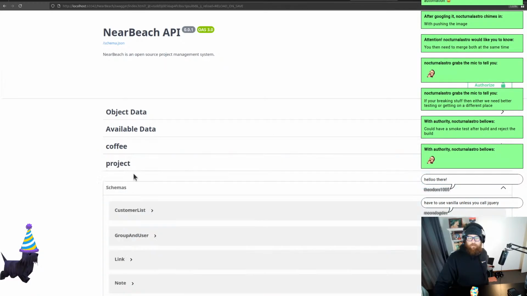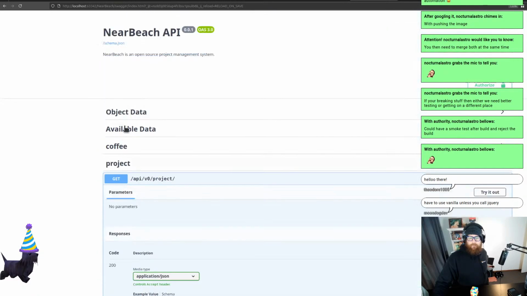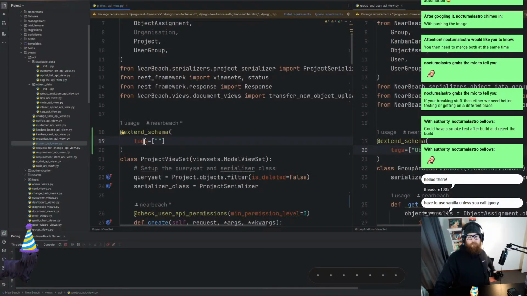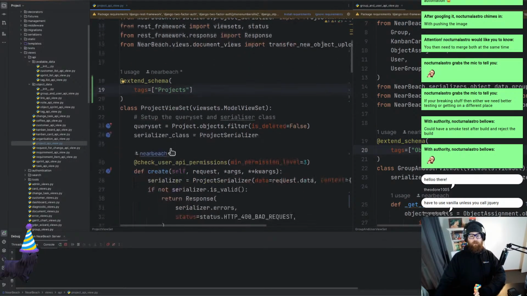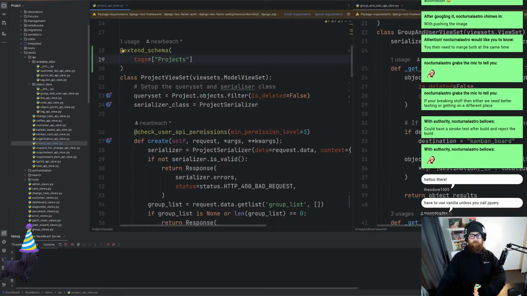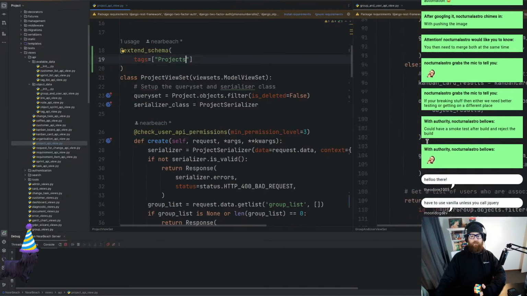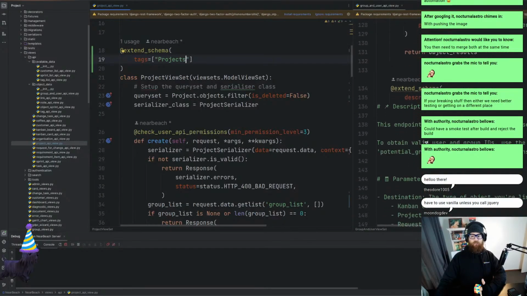I'm pretty happy with these being like this. So I'm just going to write projects in here like that. Easy, done. And we don't need any of those internal functions.